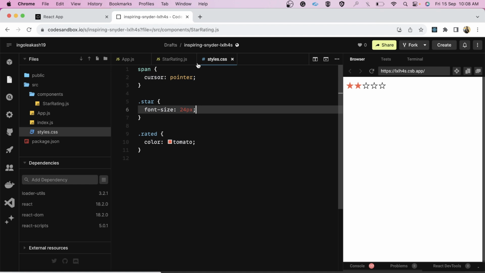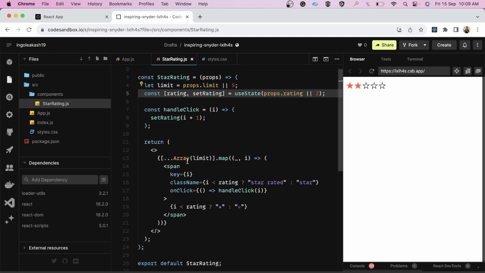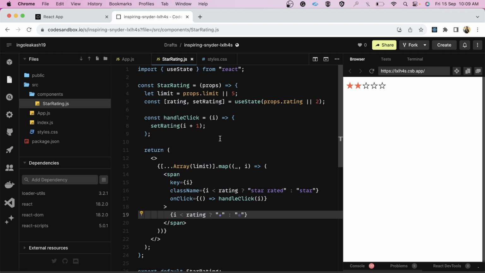So friends, let's quickly go through it once. We have simply imported the star rating over here. Inside star rating, we simply have a loop, inside which we have a simple condition of showing this highlighted and non-highlighted star, and we have a CSS. So this was the small practice coding question for the front-end machine coding round.